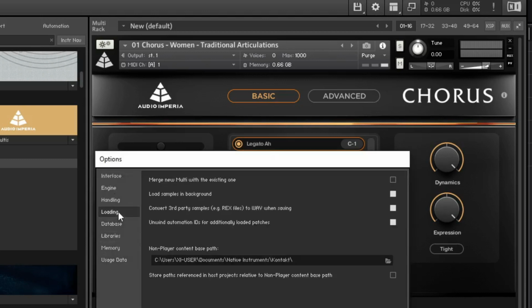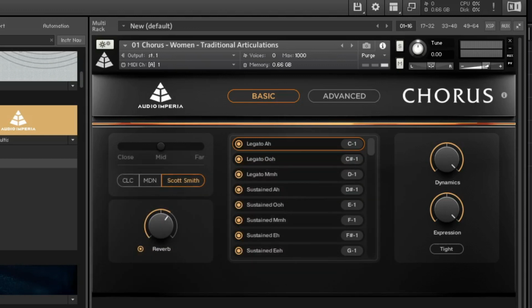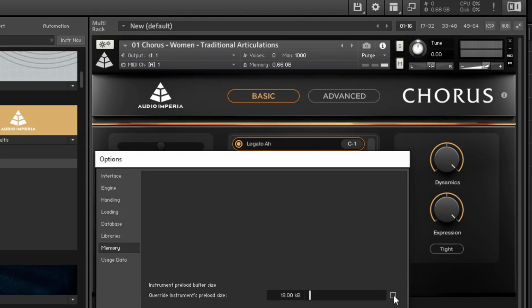You see a lot of other things, but we use the tab memory. And the default setting is 60 kilobyte. We set it now to 18. And now we reload this one. And you see it's loading and loading, but nothing changed. That's because you have to press this little button here. And now we can see that the used memory changed.